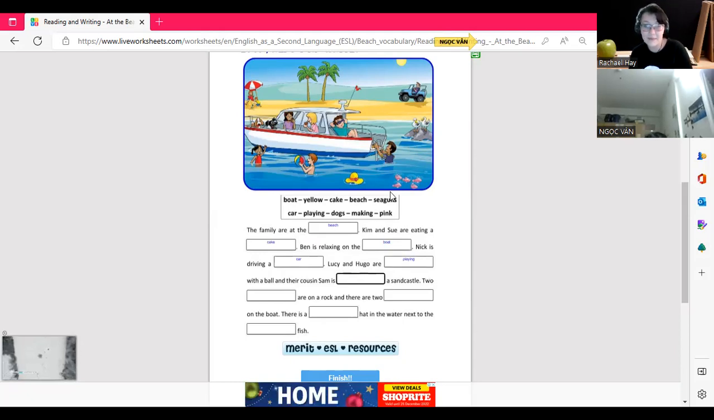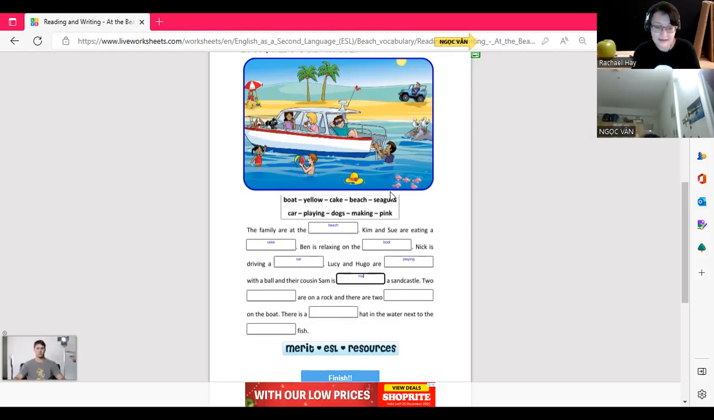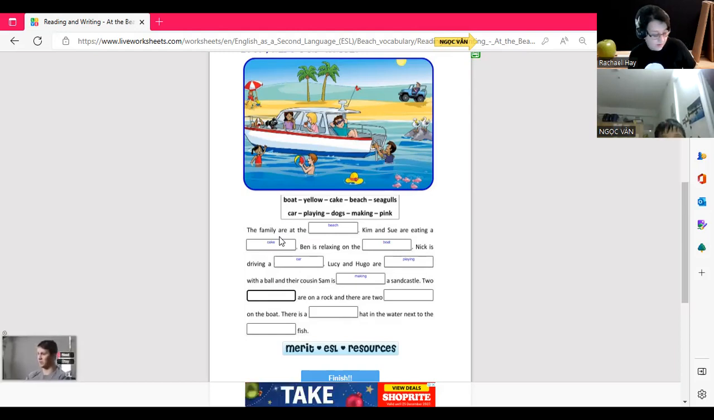Yes, and their cousin Sam is what a sandcastle. Building or making? Oh, making. Making a sandcastle. Two with a ball and the what? Two what is on a rock?